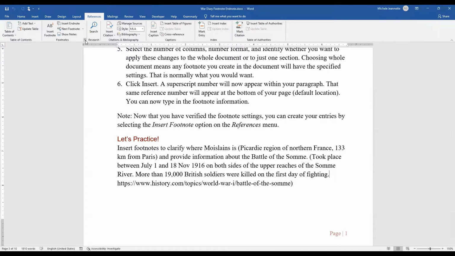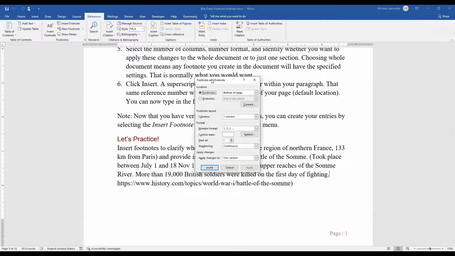I go to the References menu, and since this is the first footnote I'm creating, I'm going to click this little arrow in the box at the bottom right corner of the footnotes section, and it will open up a footnote and endnote dialog box, which allows me to set my defaults. I could choose to put my footnotes at the bottom of the page or immediately below the text. I'm going to let it default to bottom of the page.